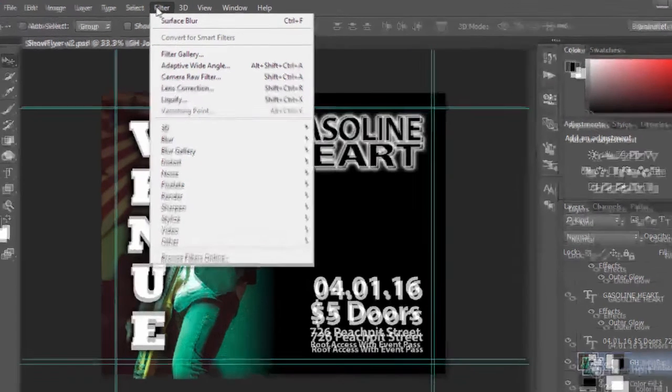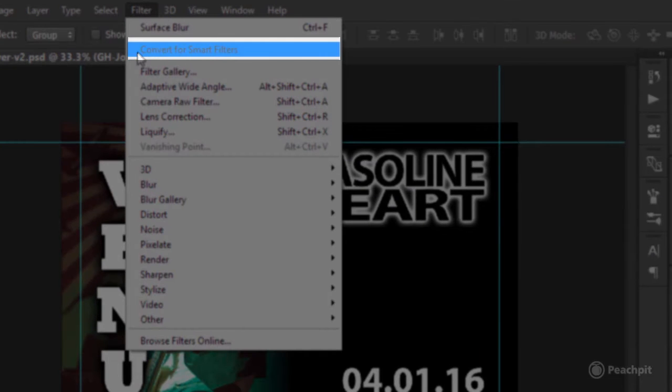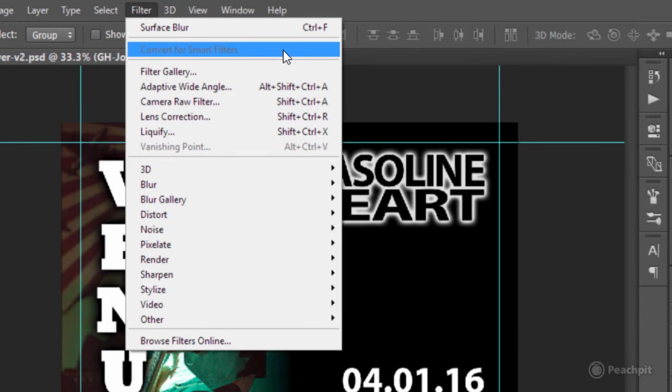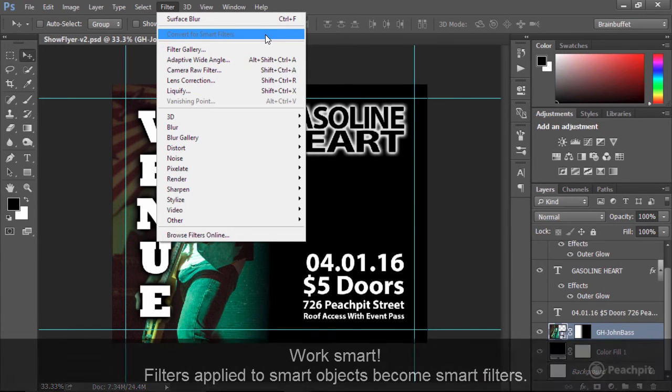And one thing about the filter menu is whenever you go to this menu and you're about to apply a filter to a layer, you want to make sure that this option is grayed out. And this will be grayed out whenever you're working on a smart object. And when you work on a smart object, it makes all of the filters smart. A smart filter can easily be undone later. It is a non-destructive way to work.